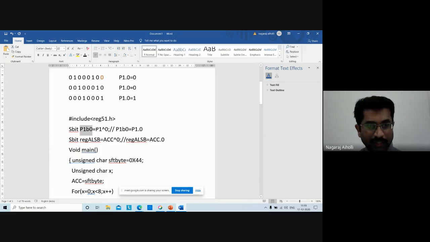Because if we cannot use P1.0, then ACC.0 everywhere, it becomes complex. To make the program simpler, we are using these variable names, and that's why we are defining this P1.0, ACC.0. So that wherever we are using these port pins or single bits in the program, those will be referred by some other variable names.